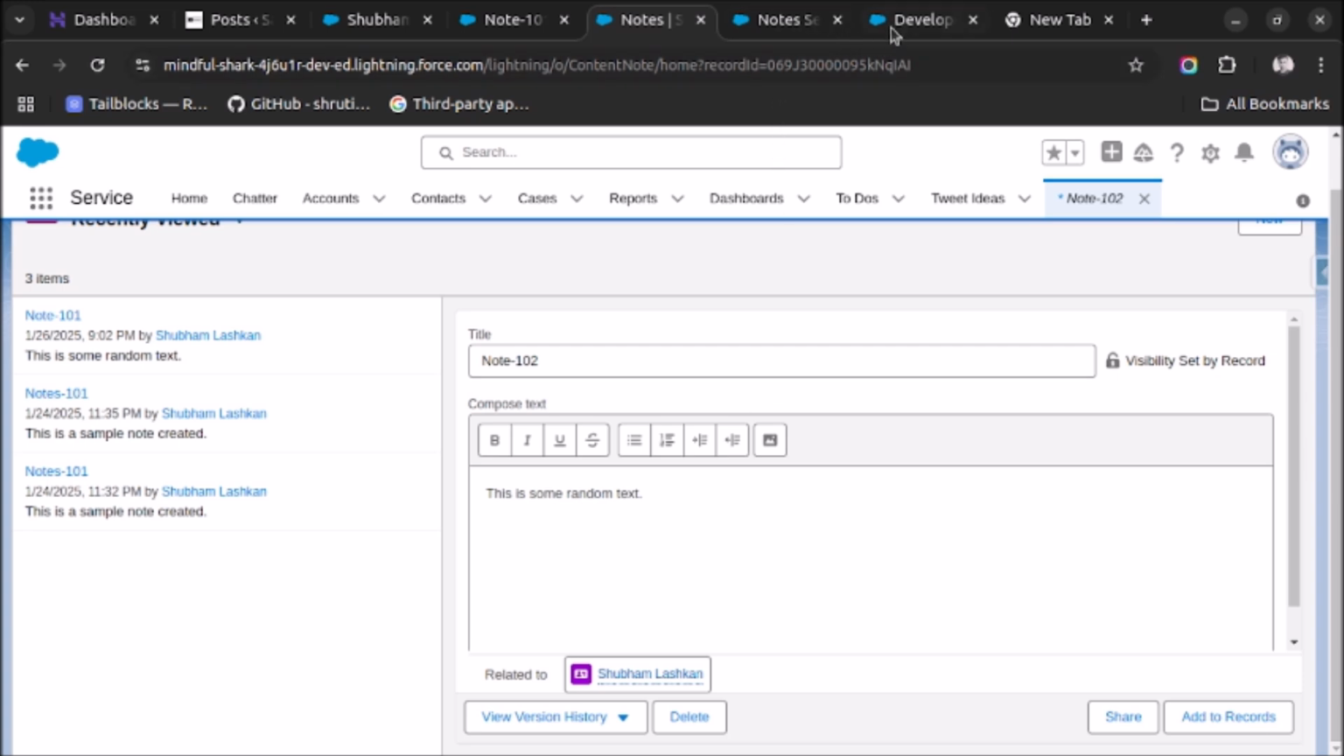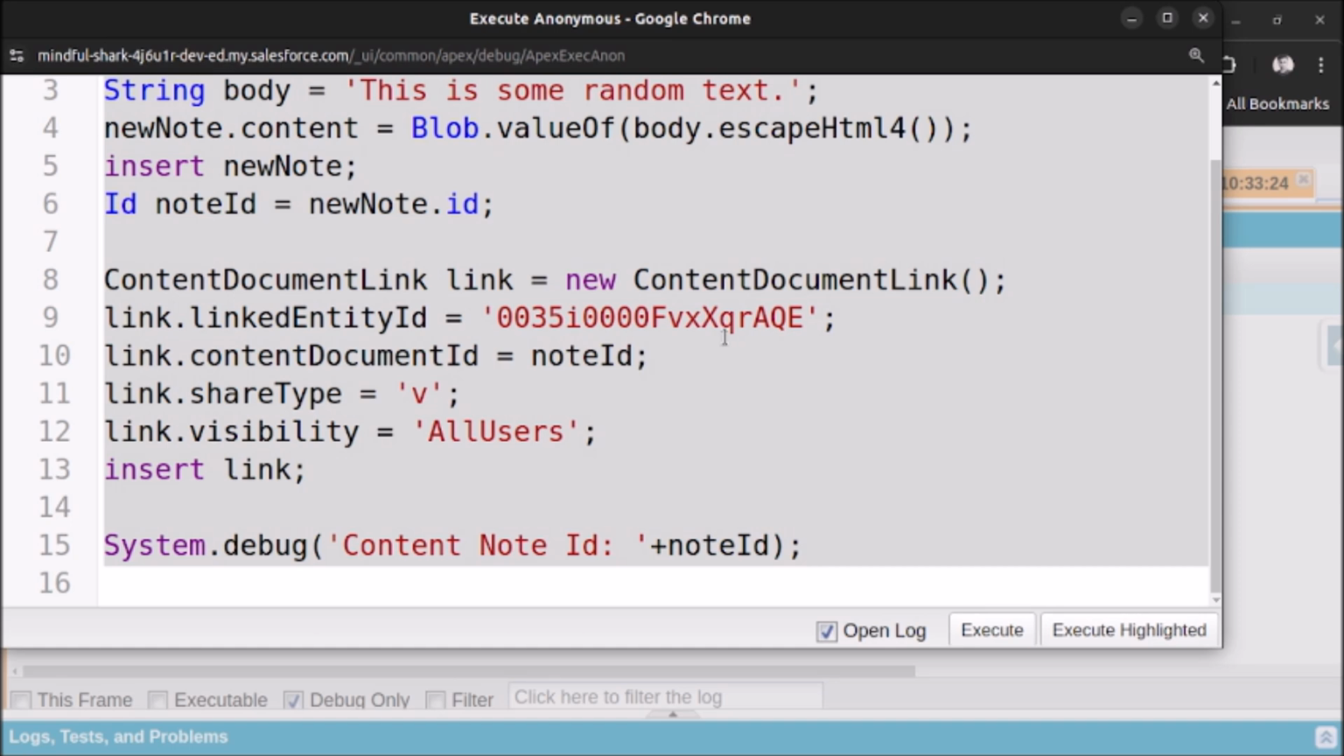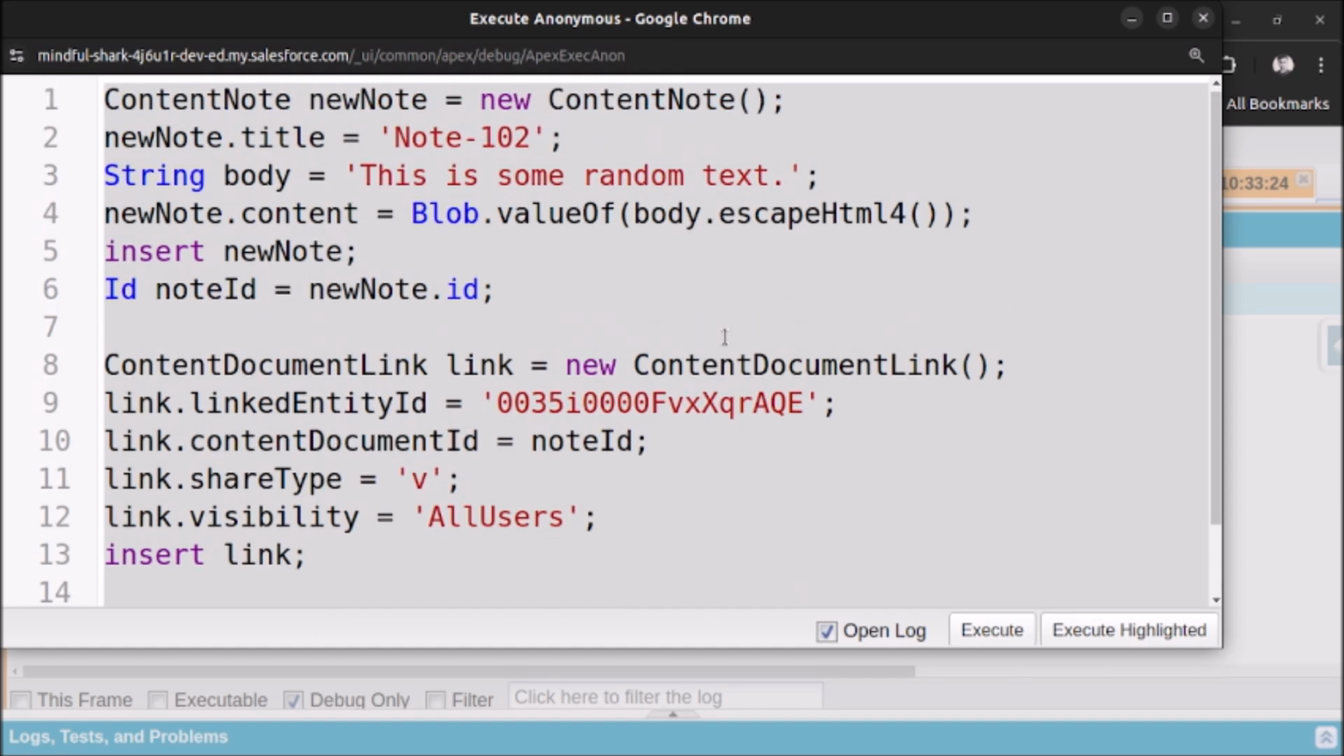Let me just summarize what we have done. We have used the content note and content document link objects. Content note object is used to create the note, and content document link object is used to relate the note with a record. That's it in this video.